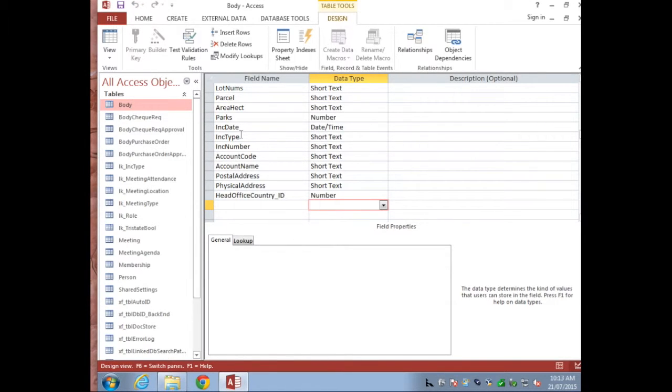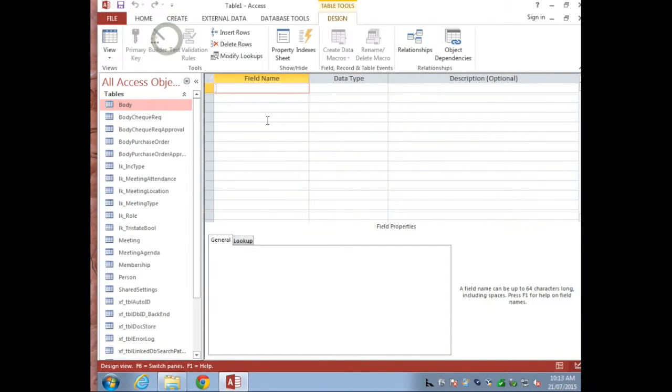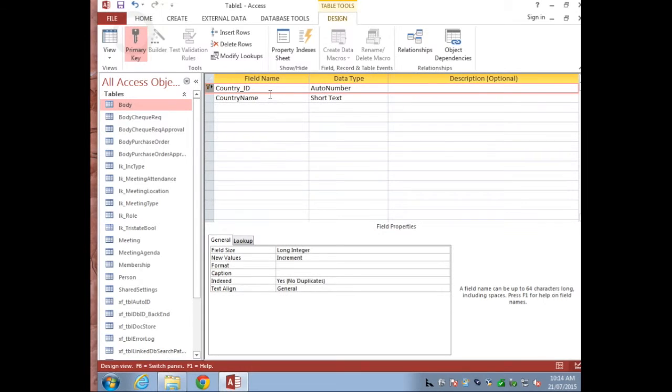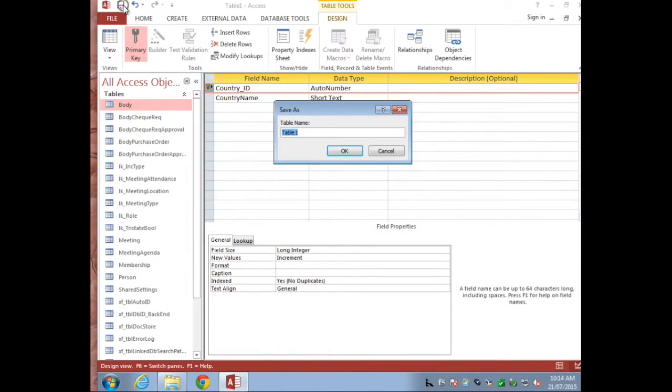We don't really care about the data that's in there at the moment. We can take care of that later when we do the scripting. But what we'll do now is create a new table, the country table. So I've created these two fields and given it a primary key. We'll save that as table country.